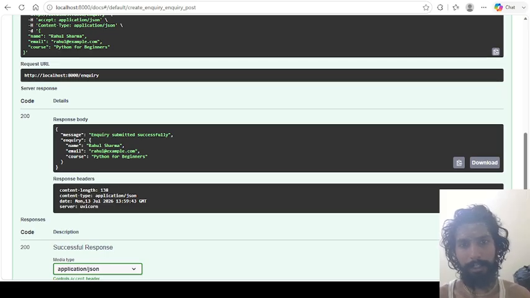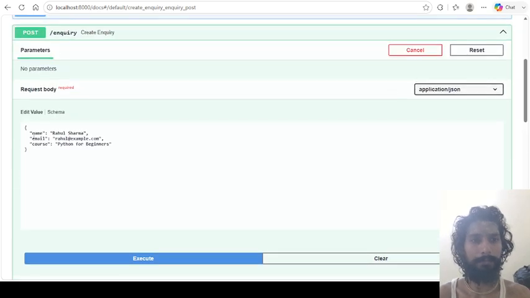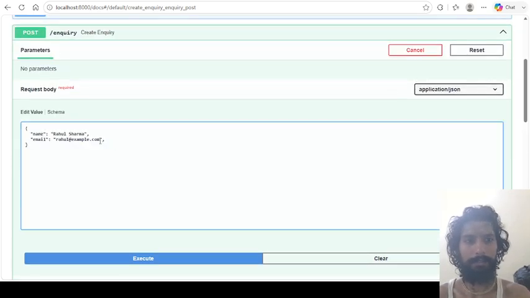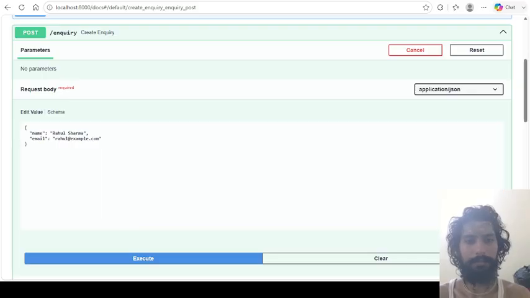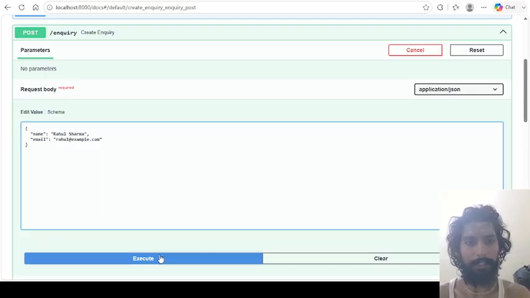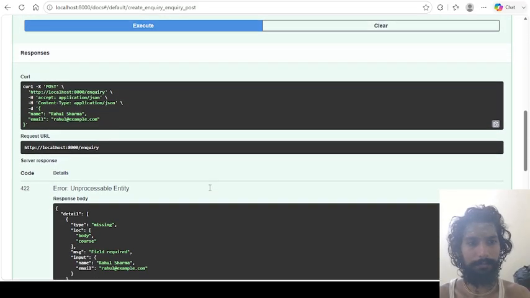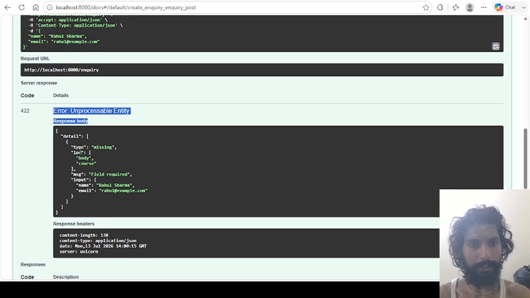At this point, the endpoint is only validating and returning the data. It is not storing it in the database yet. Now remove the course field and let's click execute. So it is showing us an error, unprocessable entity. And in the detail we are given that something is missing, and that is the course field in the body.